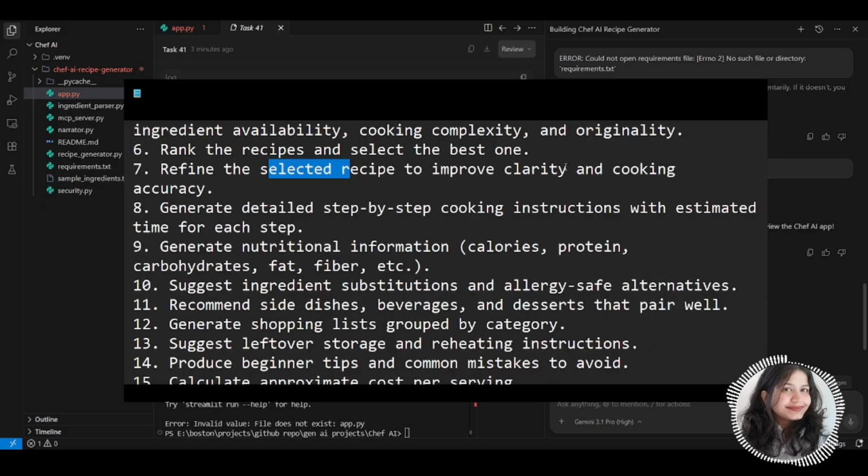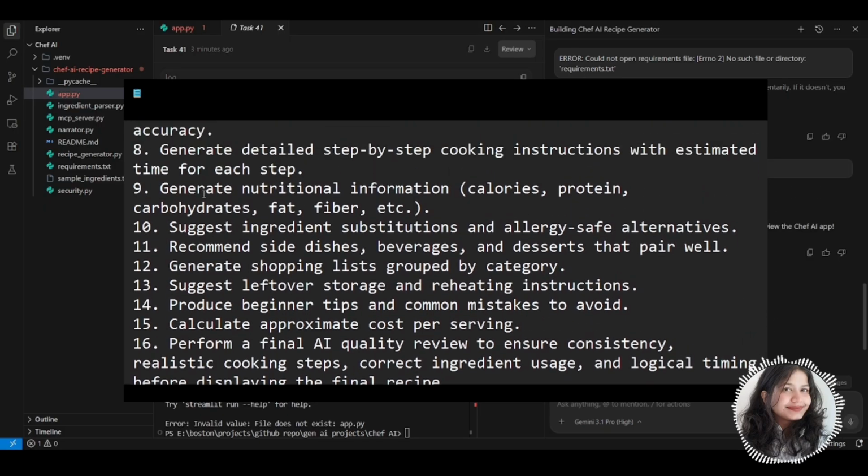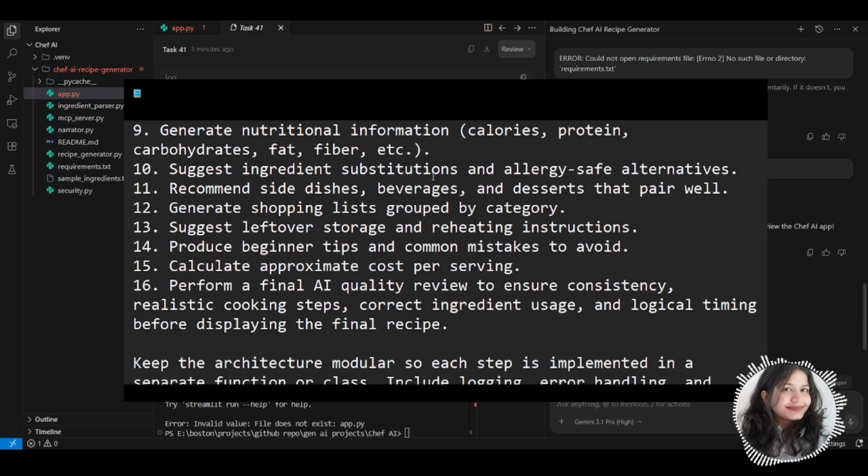Then refine the selected recipe to improve the clarity and the cooking time for each step. Then generate the nutritional information, basically the calories, protein, carbohydrates, fat, fiber, etc. And then suggest ingredient substitutions if you are allergic to any of them. It will suggest an alternative for that ingredient if you are allergic to the specific ingredient. Then it would recommend side dishes, for example beverages and desserts that pair well, and generate the shopping list grouped by category. Like, if you are building this specific recipe, what all ingredients you need to shop.